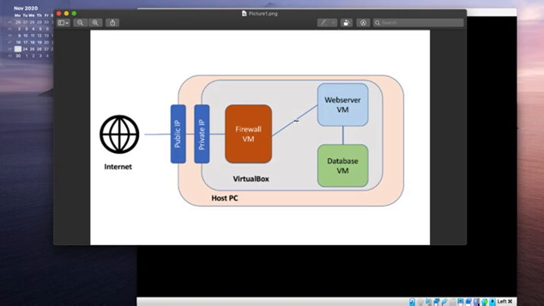So basically in this assignment we need to create a web application. On the web application, the SQL file will be saved on the database VM, and on the web server is Apache, and here the firewall will act as a firewall basically, and as port forwarding also.